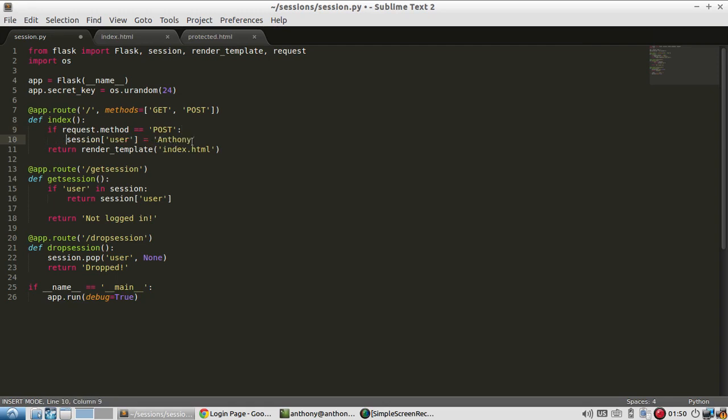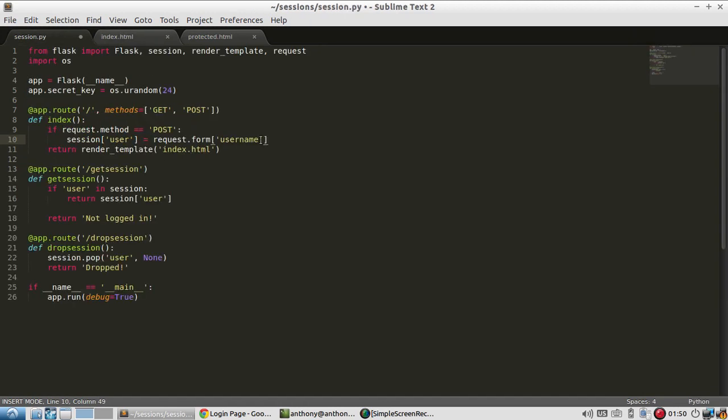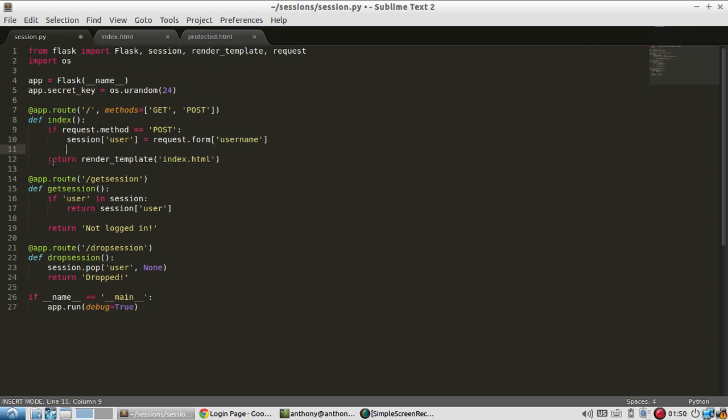If it's post, I'll continue to set the session to be whatever the input is. So request, form, and then username. I believe I named it username and not user. Yes, username. And then if it's not a post, then it's a get, because it can only be one of the 2, and it returns the render template. So in the case of the post method, it's going to set the session, but I want to set the session only if the password is correct.